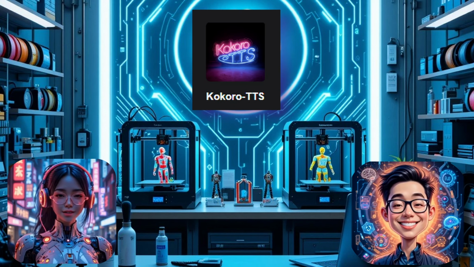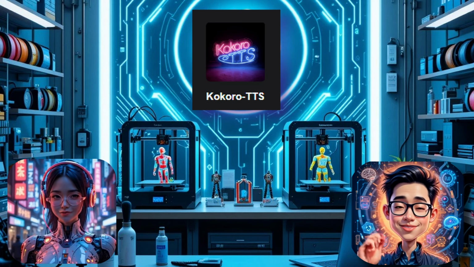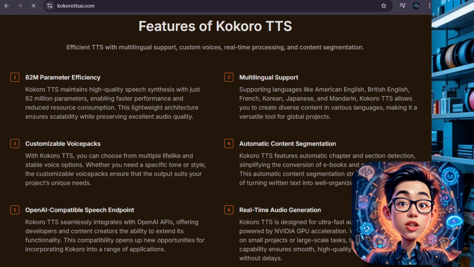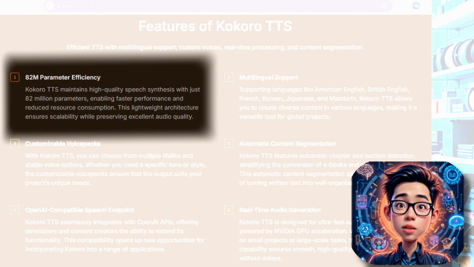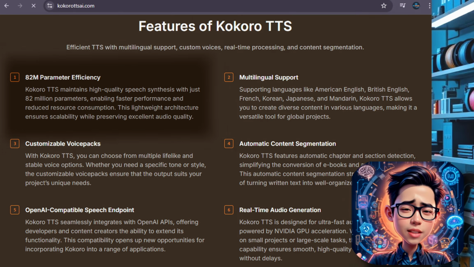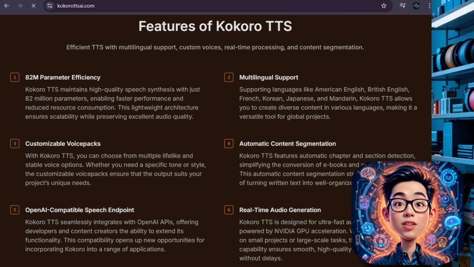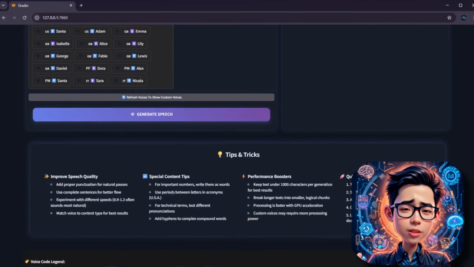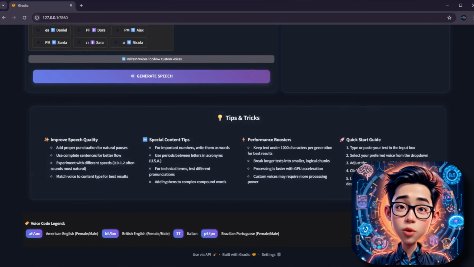Last but not least, Kokoro TTS. This one's known for being lightweight, right? Yes, Kokoro TTS is incredibly efficient with just 82 million parameters. That's much smaller than models like XTTS or MetaVoice, but it still delivers very natural results. The interface is simple: a text box, speech speed, and pre-trained voice selection.